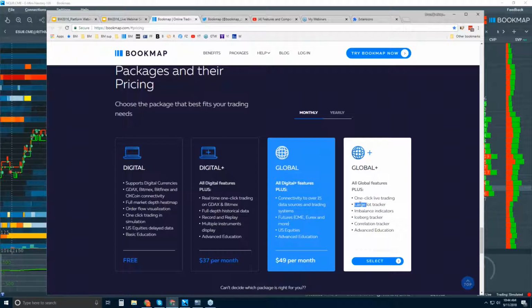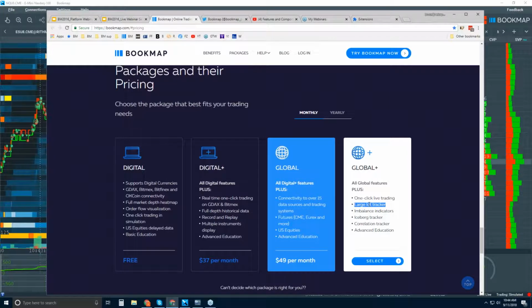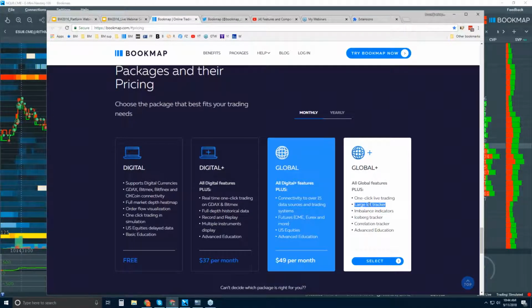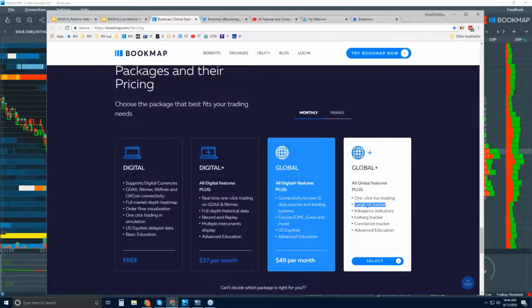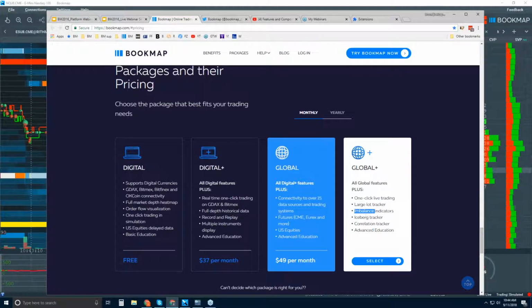The other ones here: large lot tracker, a very specific indicator. We're looking at larger players holding the majority of liquidity in the order book. We want to know how they behave, and we'll see it in the webinar here. The imbalance indicators for both the book and the volume, and then iceberg tracker.